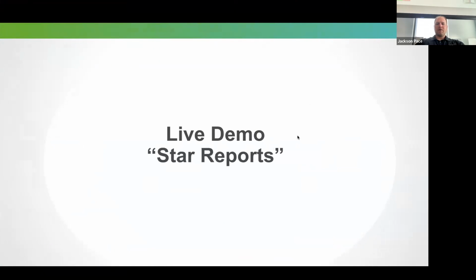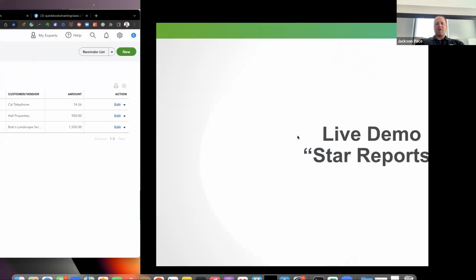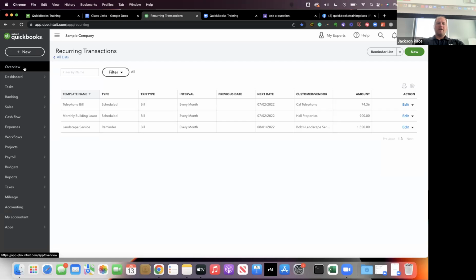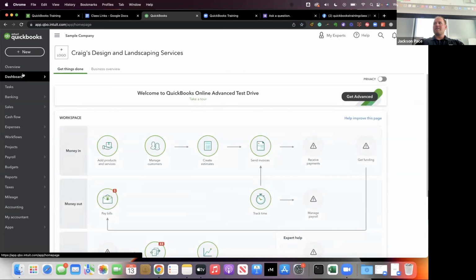Okay, so that's bookmarks, star reports. So again, as we think about this whole class, creating a custom dashboard for our QuickBooks, that's the first thing we can do: we can actually create some reminders that'll pop up on our dashboard.